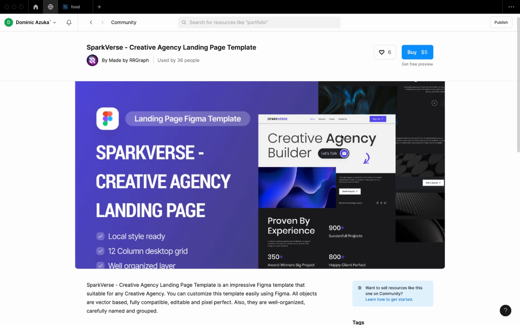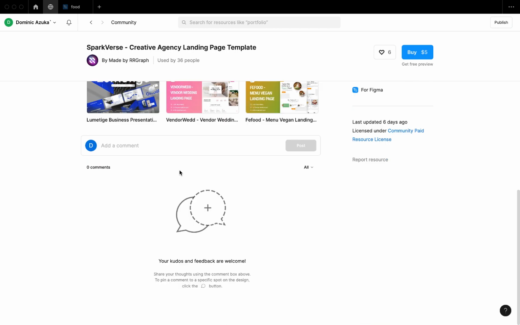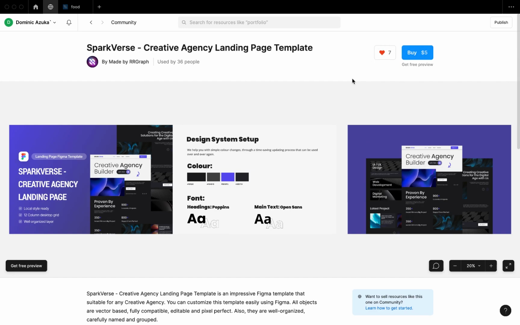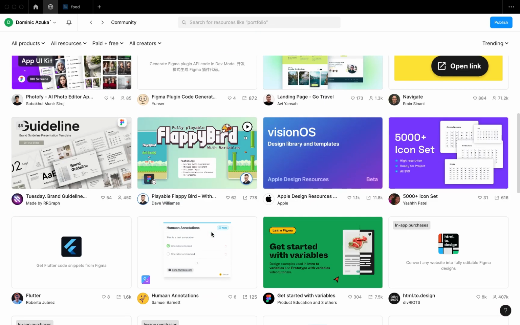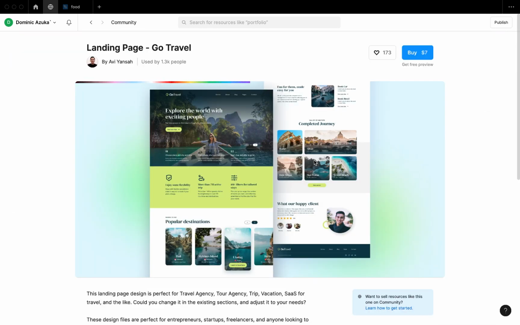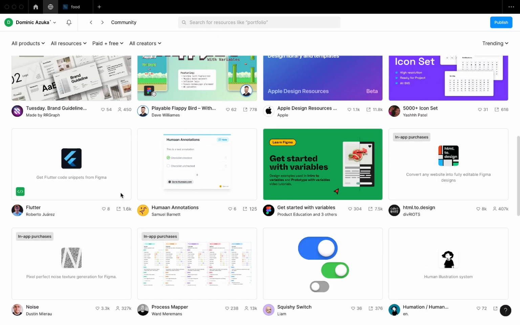Okay, now look at this. This is a landing page Figma template. Shows you the descriptions and more designs by this creator. You can also add a comment, or you can like it, or you can buy it if it's a paid version. So you can have a lot of templates. Here is a traveling page template, and it's also paid. So there are a lot of things you can do in this community page.